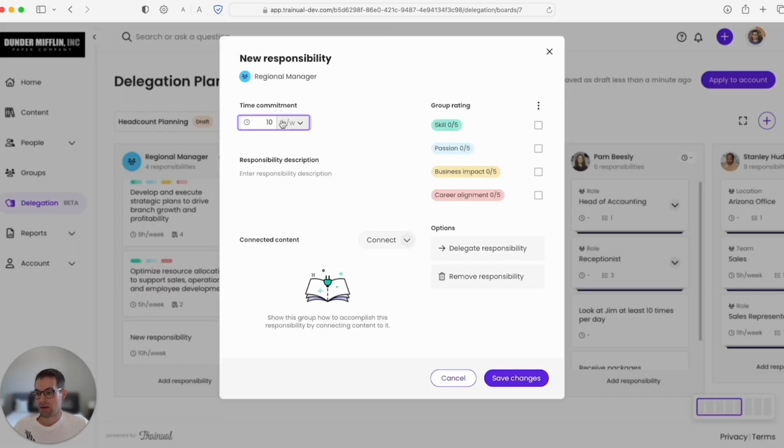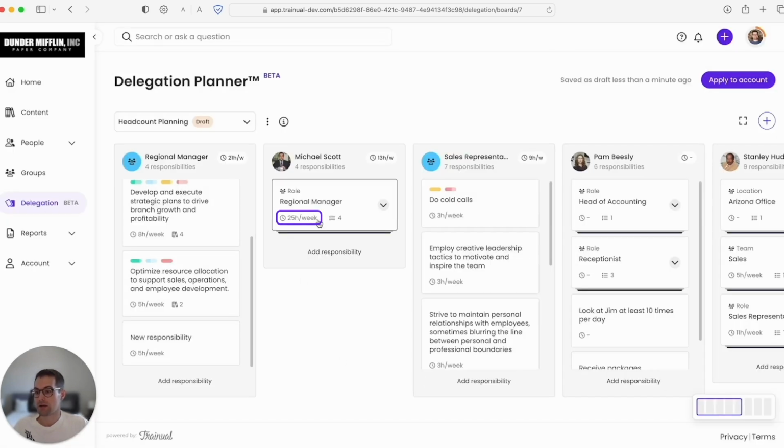So that means that if I was to come back here to this group column and change this from 10 to 5, it is not going to update under Michael's column, because it's respecting the fact that I set a specific time for Michael on that responsibility, and it's using that as the higher priority and retaining that.